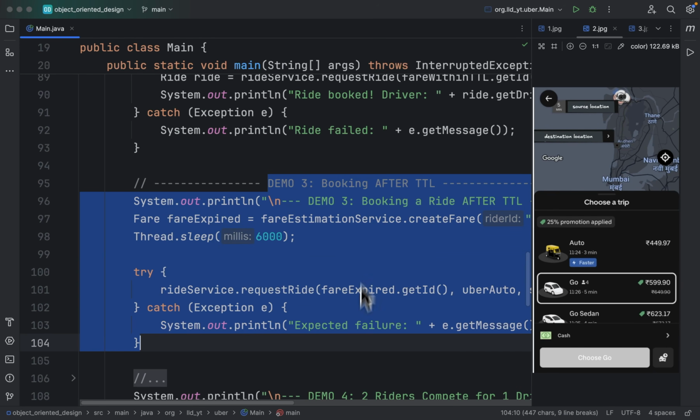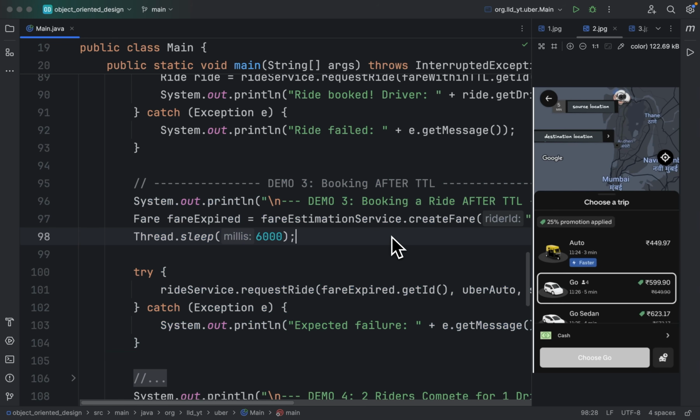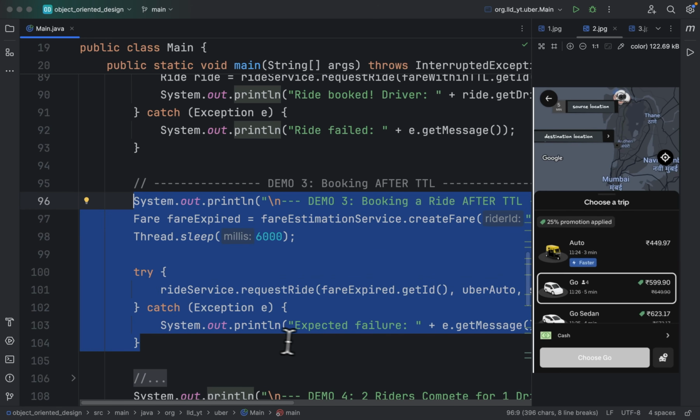But in demo 3, the booking would fail. Why? Because I would be booking after the TTL. So currently in my system, the fare object would expire after 5 seconds. So in order to simulate this demo 3, I am making this thread sleep for exactly 6 seconds. It means that at this time, the fare object would be expired. So if I give the ID of the expired fare object, I won't be able to request a ride, isn't it? So an appropriate message would be shown over here.